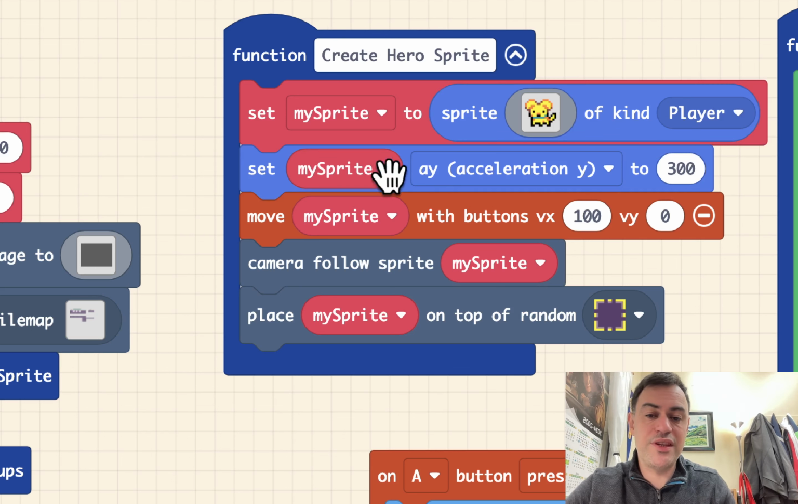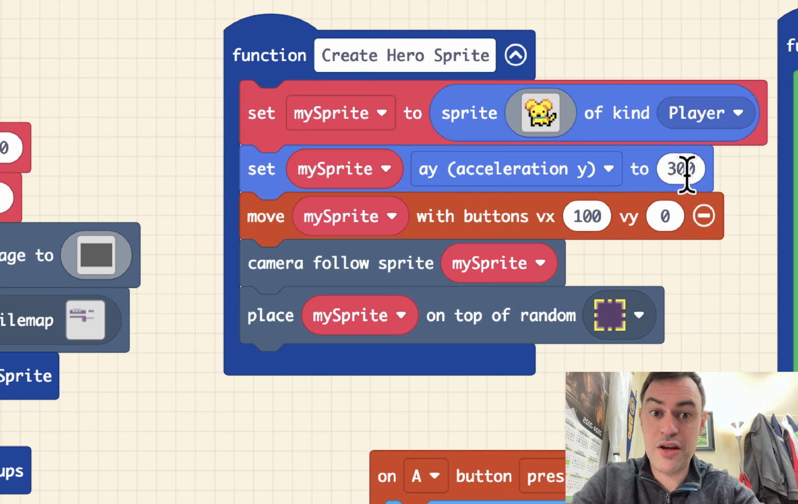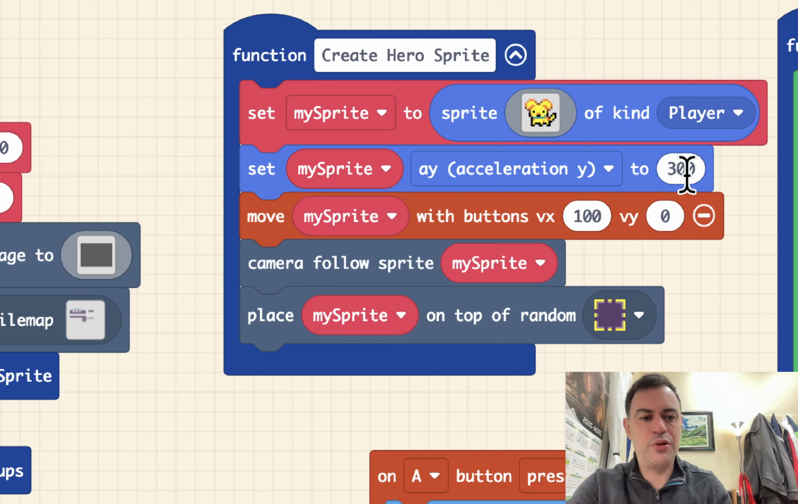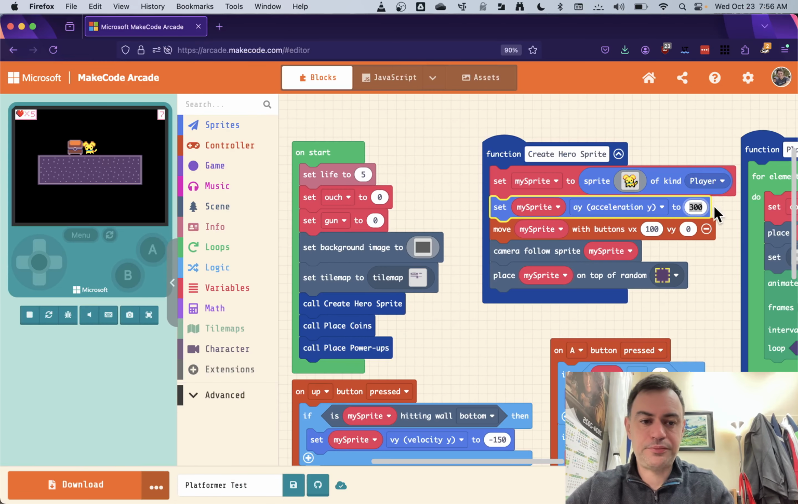The second part is important. This is what gives it gravity. I'm setting the character sprite's acceleration in the Y direction to 300. That means it's going to be constantly pulled down. The Y direction is vertical, right? And positive means going down in MakeCode. Changing this number will change the strength of gravity, so you can make it more like moon gravity if it was 100, or you could have even stronger gravity if you make it higher than 300, but 300 is a good place to start.